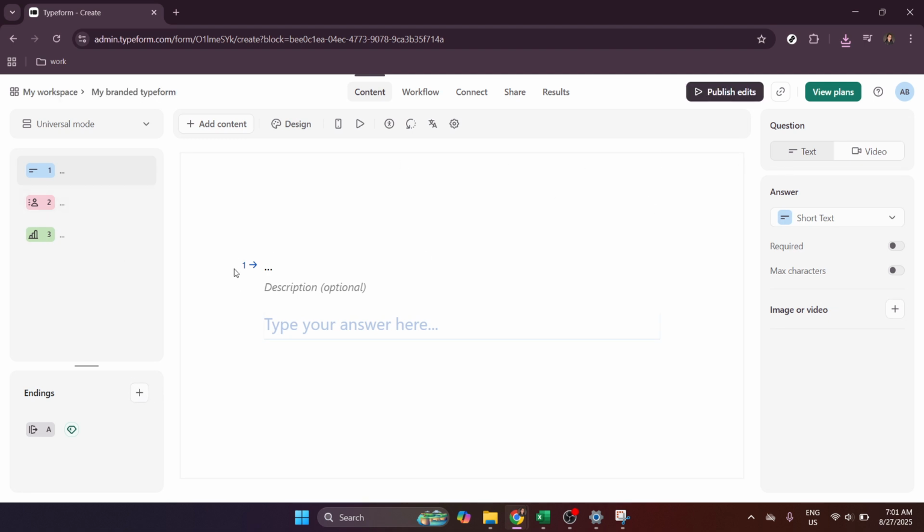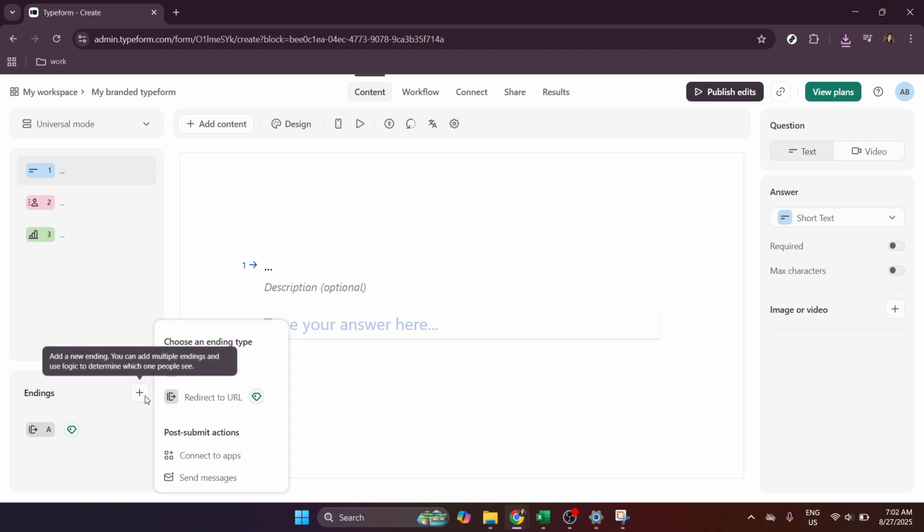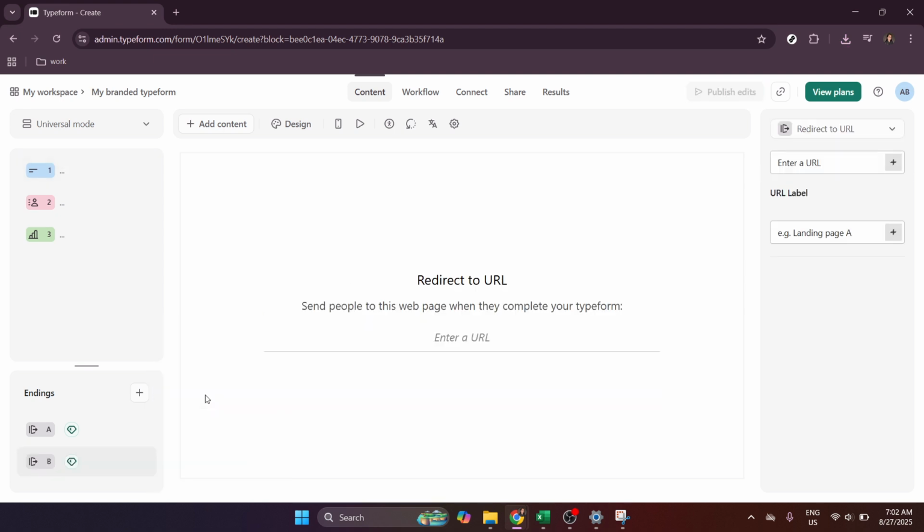Next, in the form editor, look for the endings option. This section is particularly important because it determines what users see once they've completed your form. Click on endings to customize this final step of the user's journey. Ensuring a smooth and intentional ending is crucial. It can significantly influence a participant's experience and engagement levels.